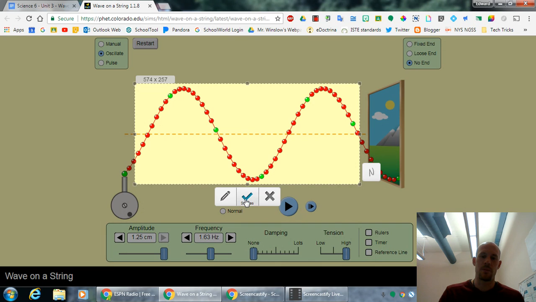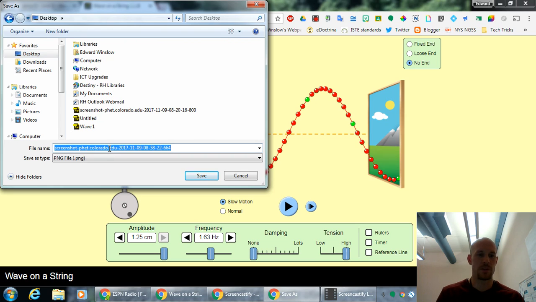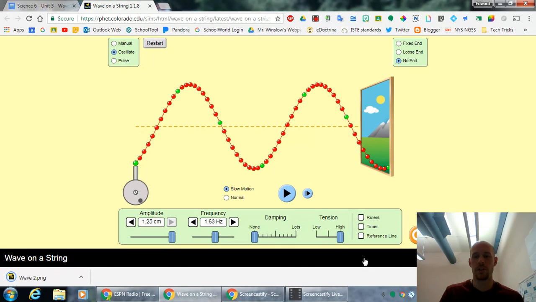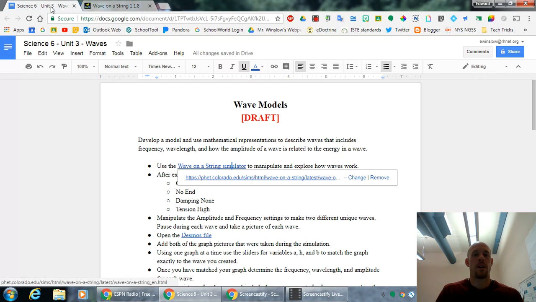Take that, and I'm going to come here and go save as. It's going to pop up my little window. I already did one of these waves, so I'm just going to call this one wave 2, just so we have that information. The kids can name it however they want. 1 and 2 is probably the best thing because you want them to make 2 distinct waves, but that's where you're going to start off.